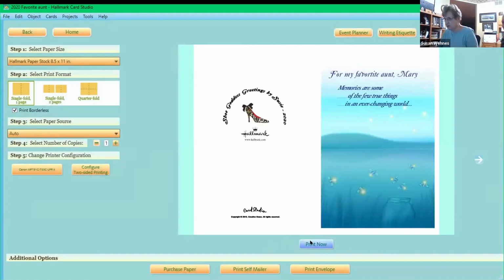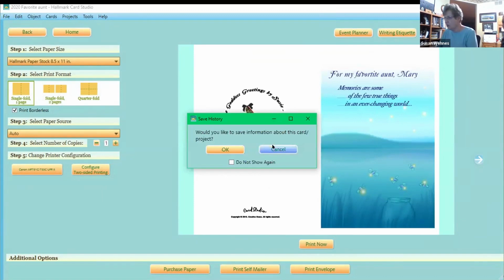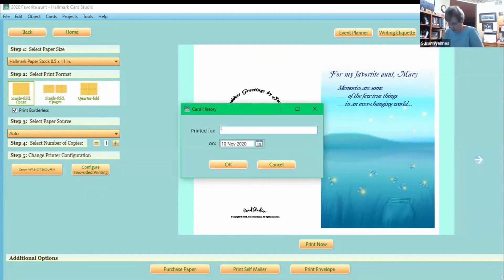I'm going to print this because I want this box to pop up. The printer is going to print that out. Come on here. Now, this is where they said you could save this information on this card. And you can. If I say okay, I can say this was for Aunt Mary and today's date, and then it's going to save it for me.